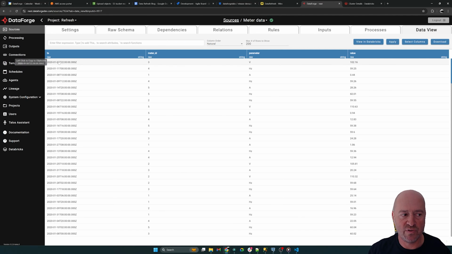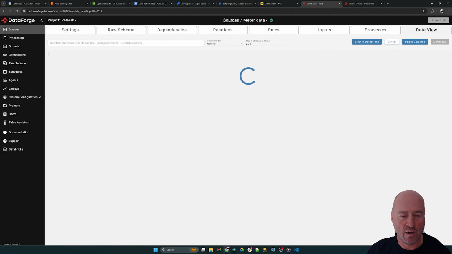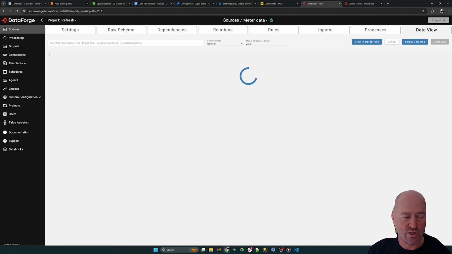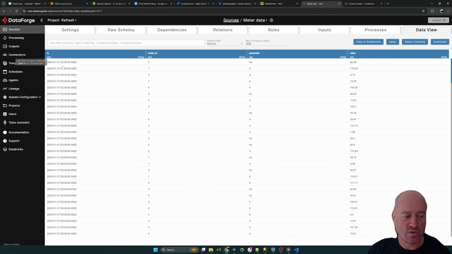There's a timestamp column, which is the time of the reading, the meter ID, the name of the parameter, and the value for the reading. Okay, pretty simple. One important thing, as I mentioned earlier, is that the timestamps need to be continuous. What it means is, you can see if I sort them, it starts with January 1st, midnight, and then we get readings every 2 hours, and the last reading is January 31st at 22 hours.